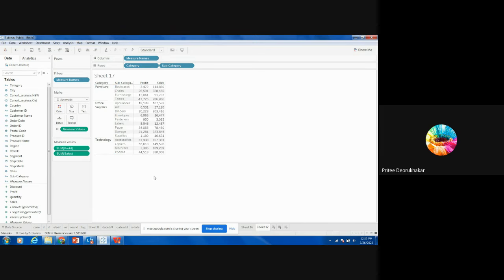You don't need to do anything. You just need to select the values. Just double click and the values will be in the sheet. This is the simplest option.